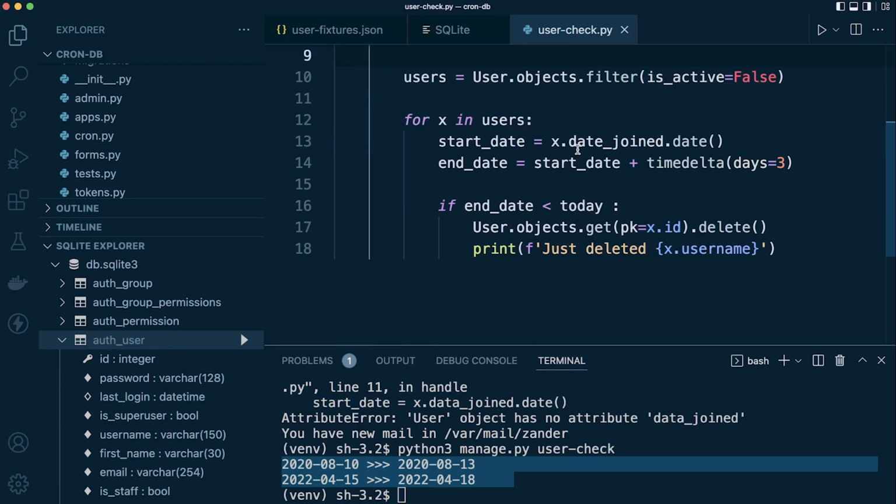There we go. Right, so if the end date is less than today, so if it's the 20th of April, for example, and that's less than today, so if today is the 21st, then obviously this has run out. The end date has passed. So therefore, we need to run this piece of code and delete that user. So let's give this a go.